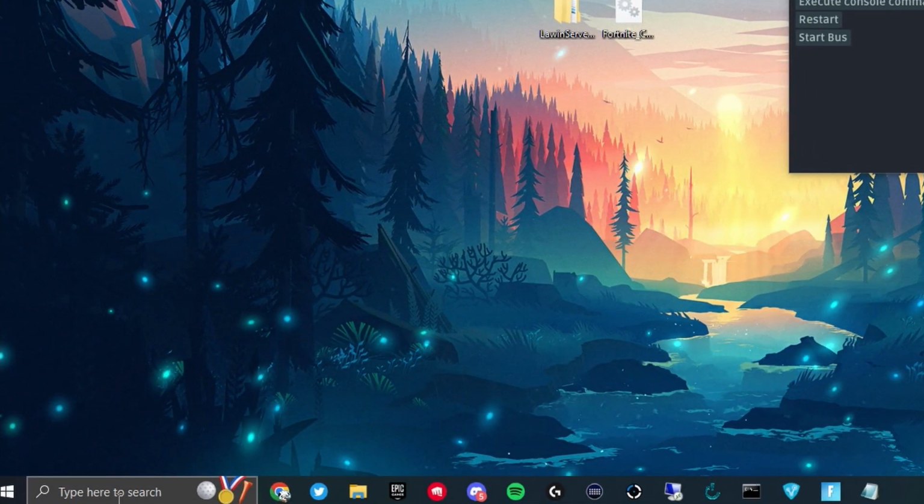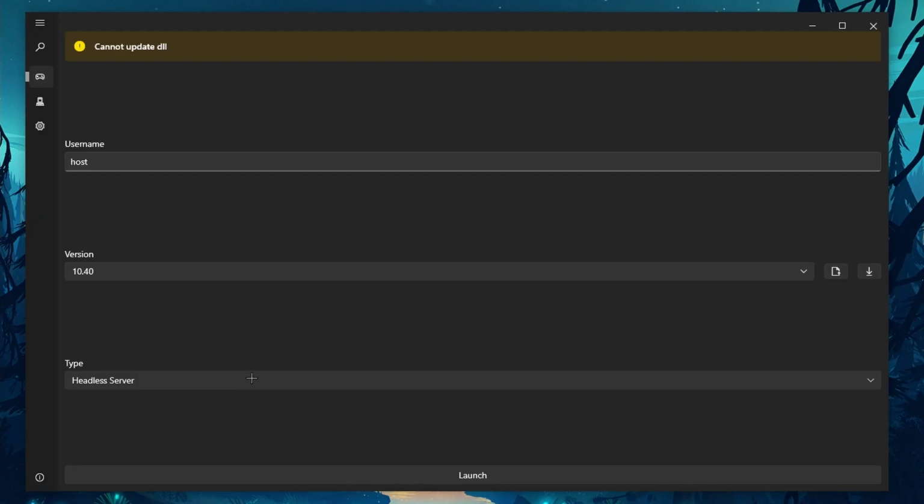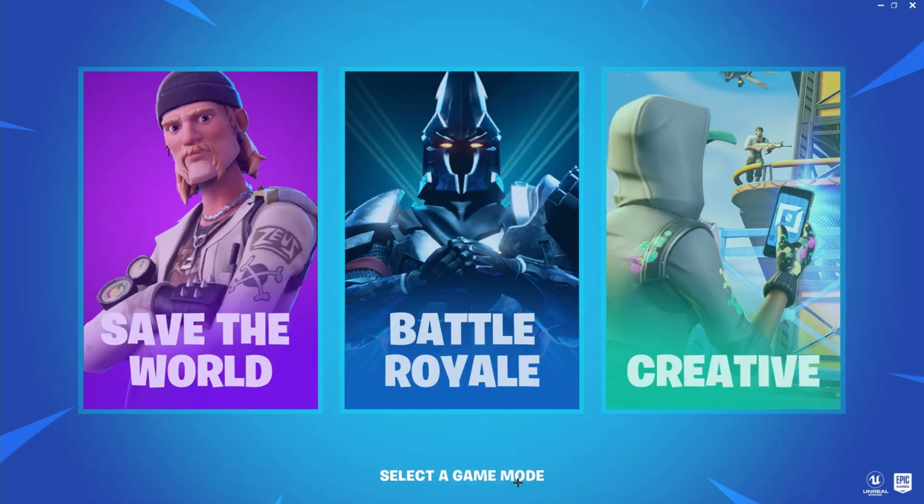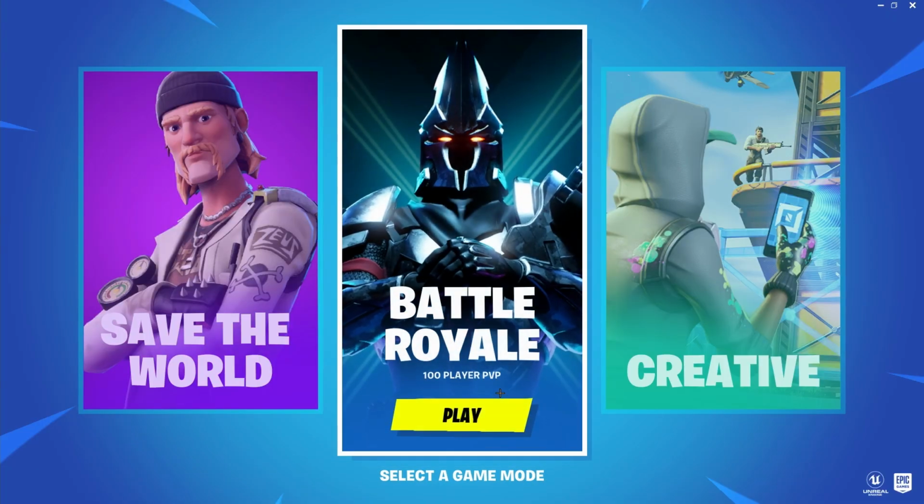Go ahead and type here to search, type in reboot. Now from here, change the type from headless to client. You can also change your name to whatever your name is, really. And then click launch. Alright, just like that, you should have launched into OG Fortnite. Just go ahead and click Battle Royale.